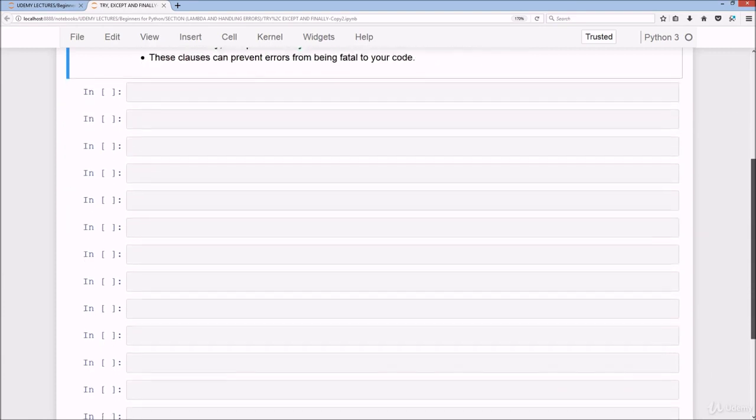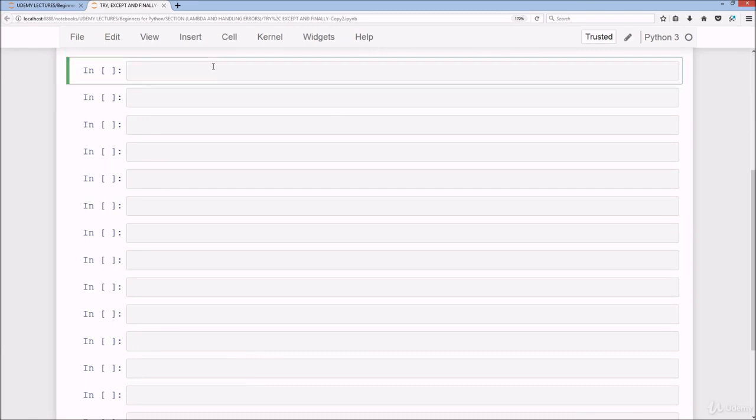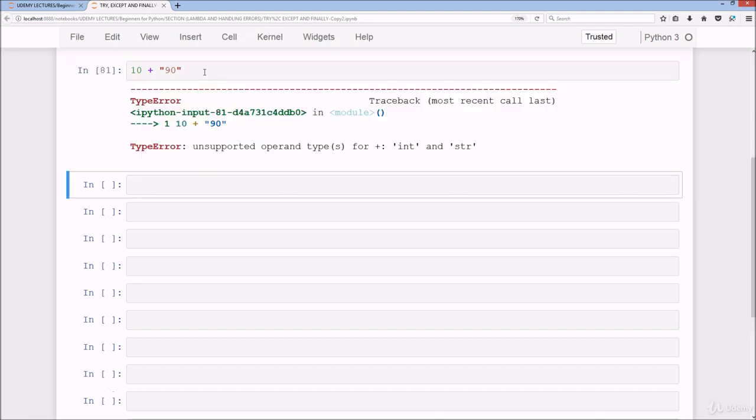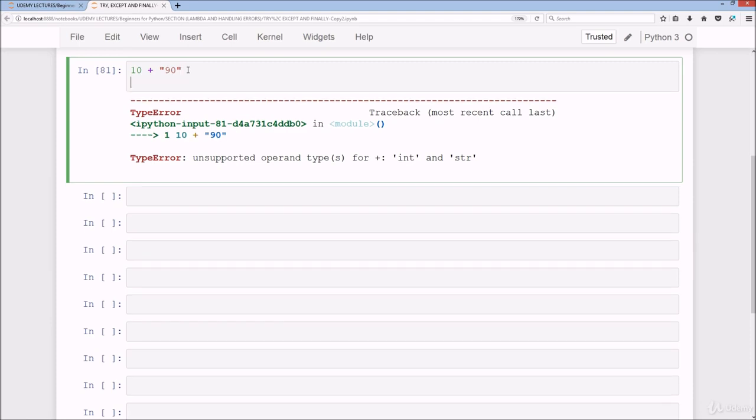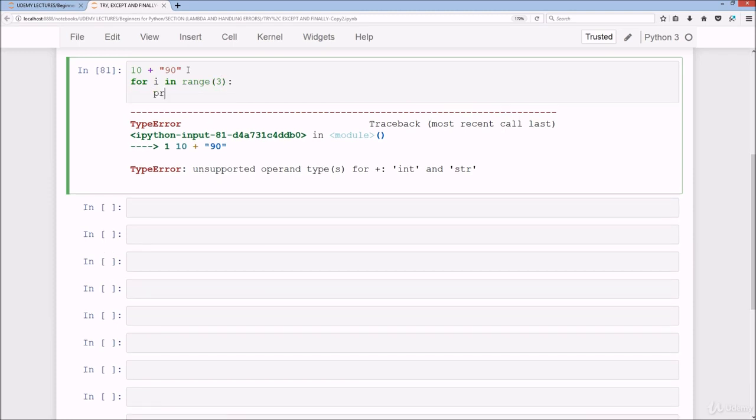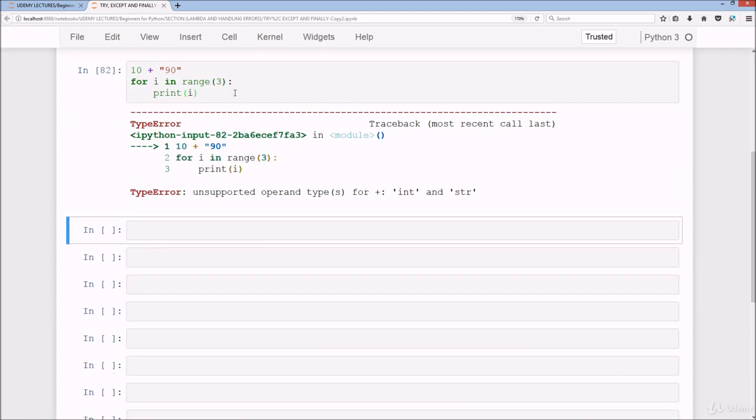So if we just try a very common example here of, say, an integer plus a string, and say we have a string of a number, 90, instead of getting 100 as the output, we're going to get what's called a type error, where we can't add an integer with a string, of course. Let's say we also have a for loop, so for i in range(3): print(i), and if we run this, we're still going to have the error. So let's say we want to have the output of the for loop, but we still want it within the same cell in spite of this incorrect code here on line 1.